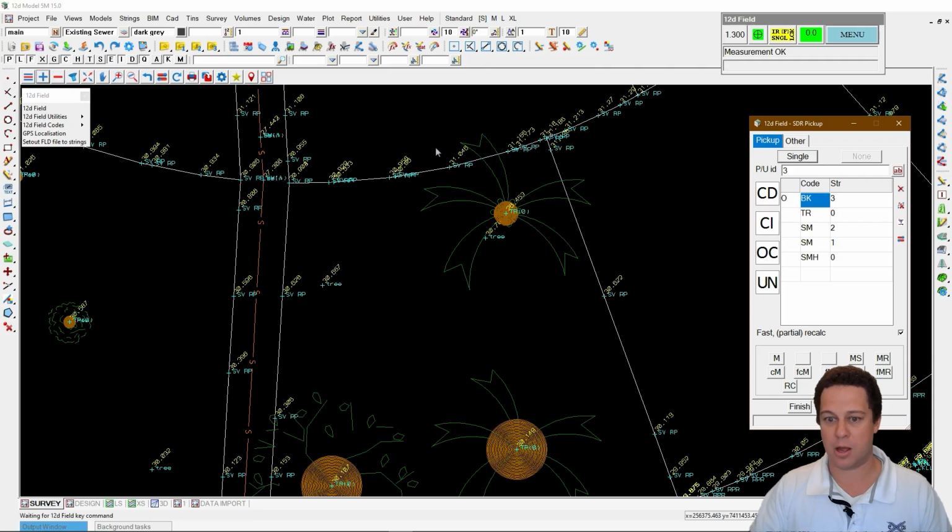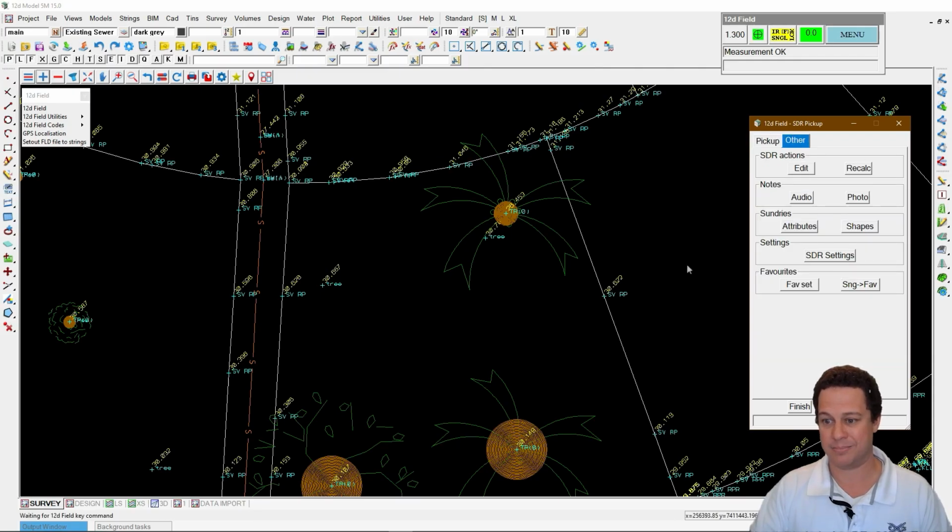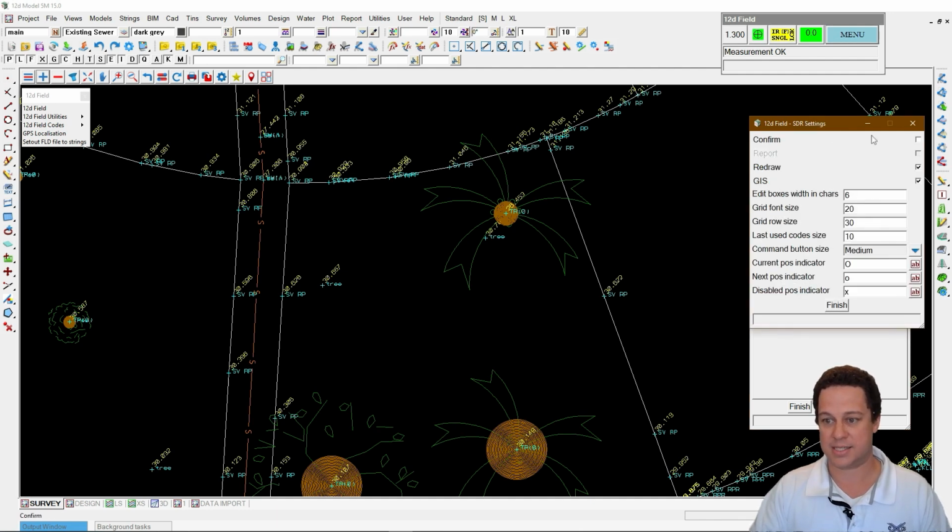I hope you've got something out of this. I'd love to keep talking about it. We could go into some advanced settings, but I think Graham Worth will talk about that in his 12D Field V15 talk. So you can do things like audio messages and photos. Yeah, the SDR panel, if you wanted to have the confirm measurement turned on every time you took a shot, you just tick that box.